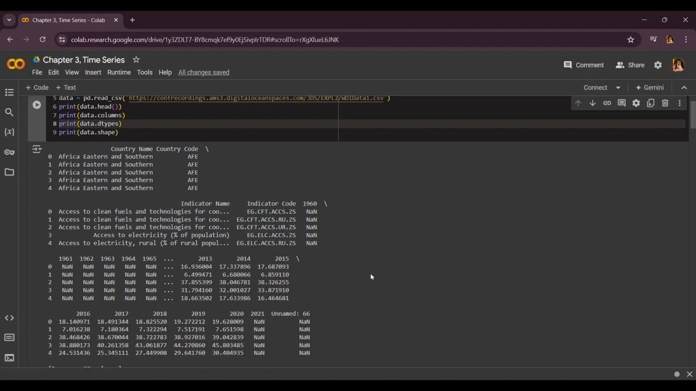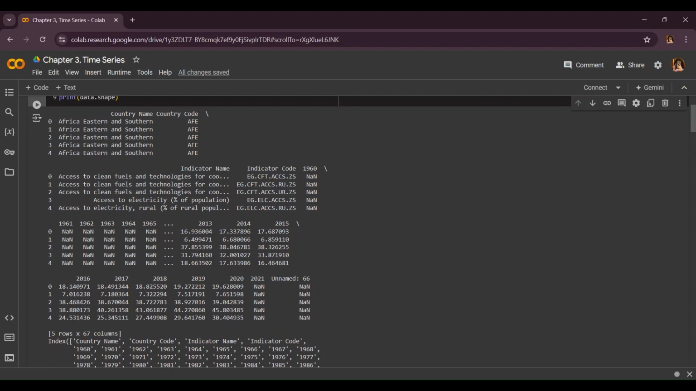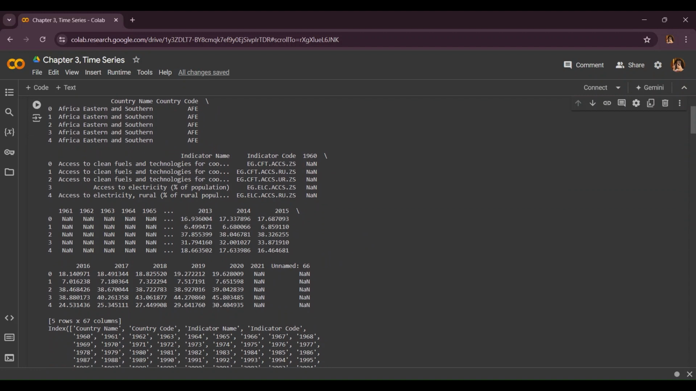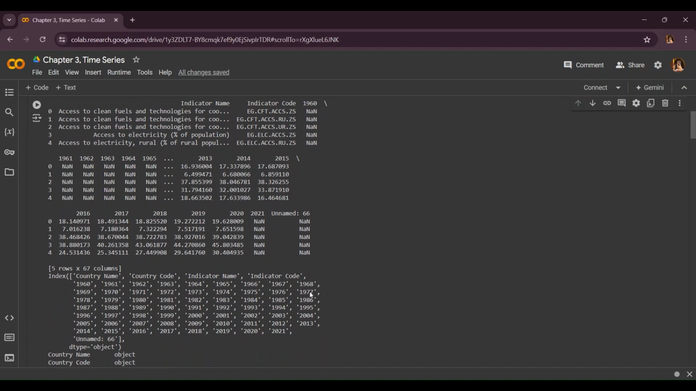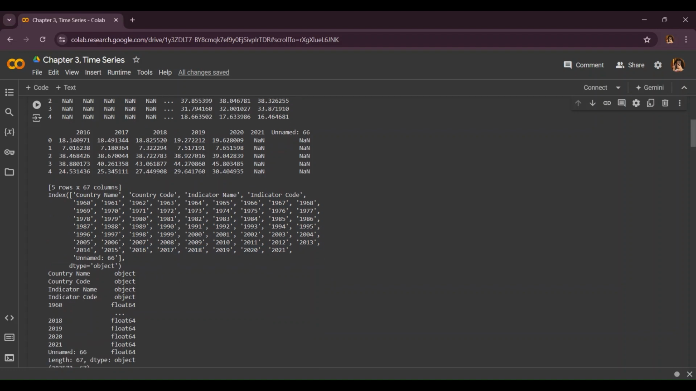As you can see, this dataset is about military expenditure for four countries. We have China, USA, and there was also India and one more. Let's find it out. So as you can see, there are 67 columns. There are country name, country code, indicator name, indicator code, and all the years from 1960 to 2021. And based on this, we're going to plot our graph.